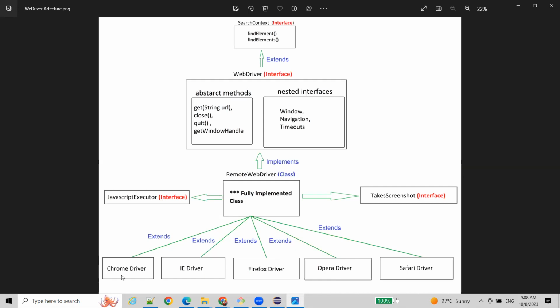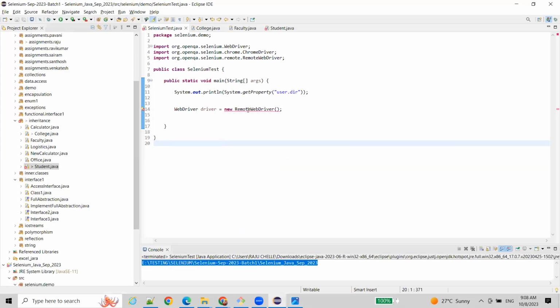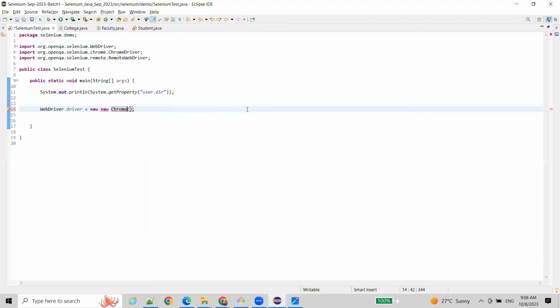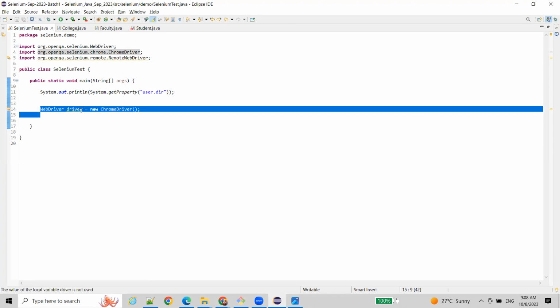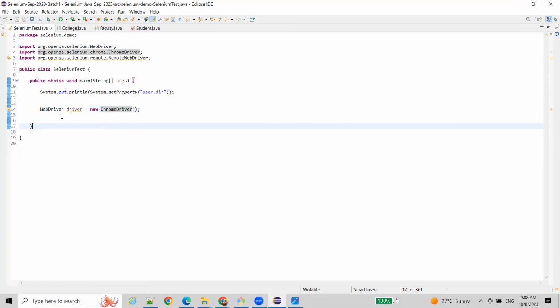You can create an object for your ChromeDriver, or you can create for any other drivers. I mean, any other browser. My requirement is ChromeDriver, I mean, Chrome browser I want to use. So what I can do is I can create new ChromeDriver. It will not give you the error because it has a public constructor and also it is a class. You can create the object and you can store it to your parent interface. This is called upcasting. That's why I have explained upcasting in Java.